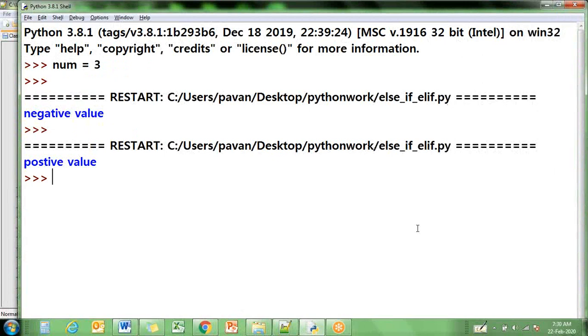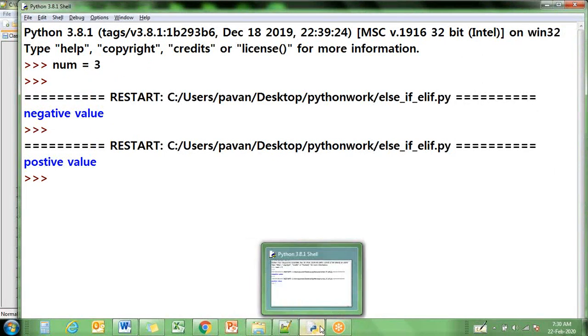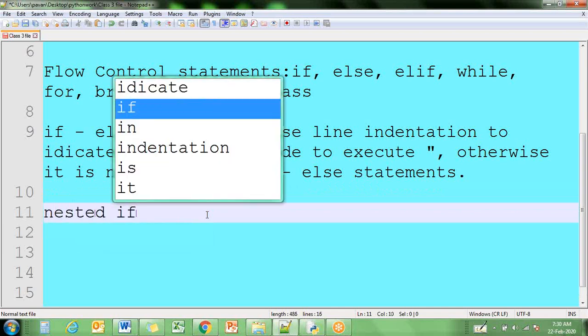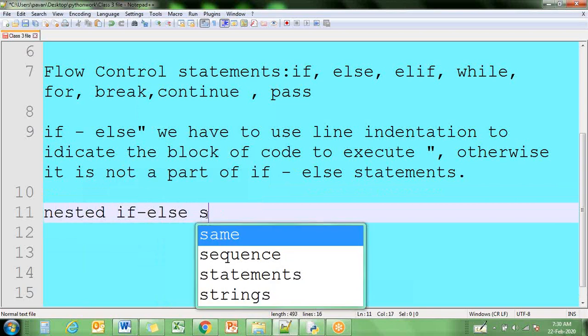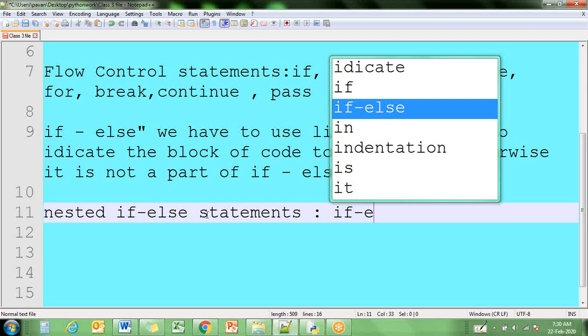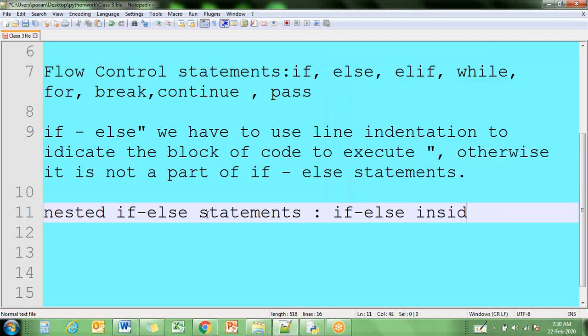There is one more thing in else we have to cover. That means nested if else. If inside if. If else inside another if else statement.